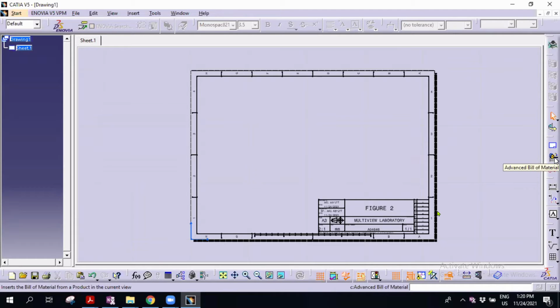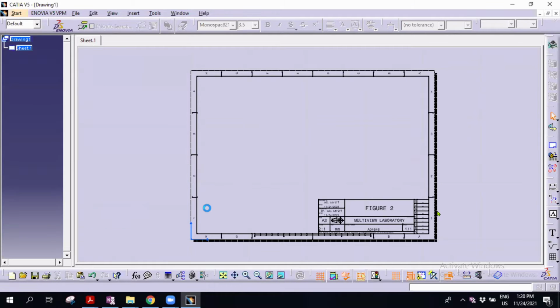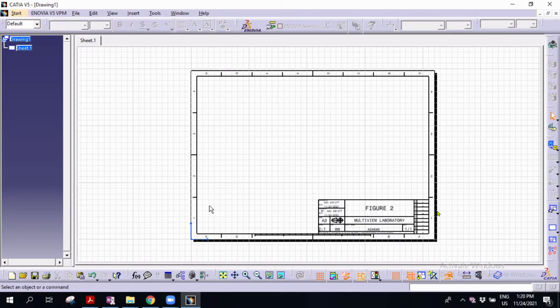frame and title block, we have an advanced bill of materials, that we will cover later. We have a dimension that can be done here, but you need to call the drawing. In order to do that, you need to select view, select edit, and select a working view. Working view is the area where you want to work with your drawing. So this is your working view.